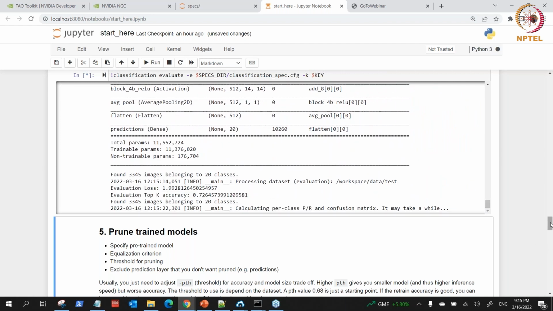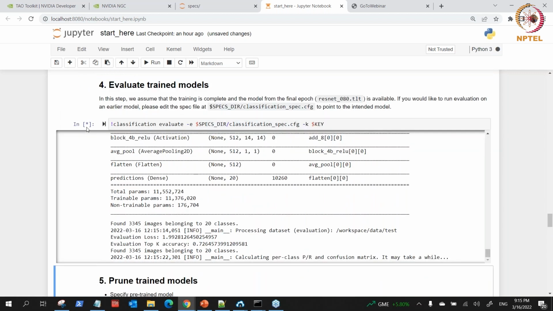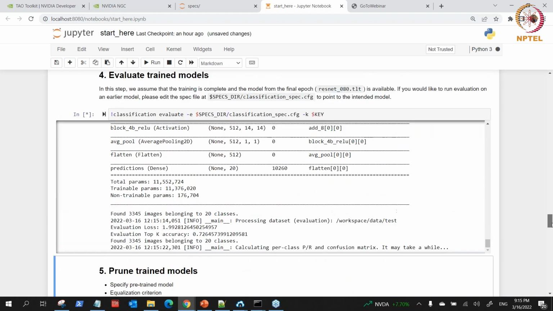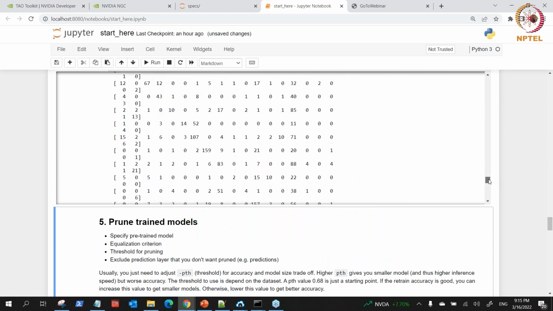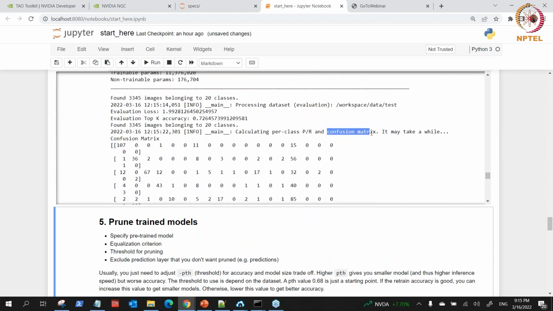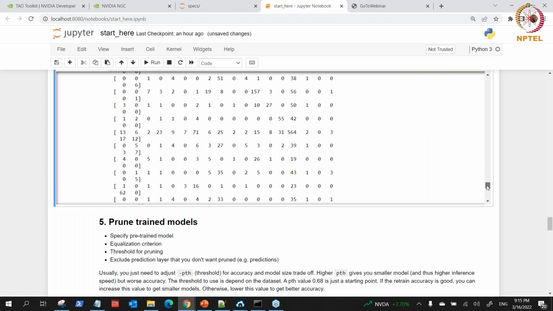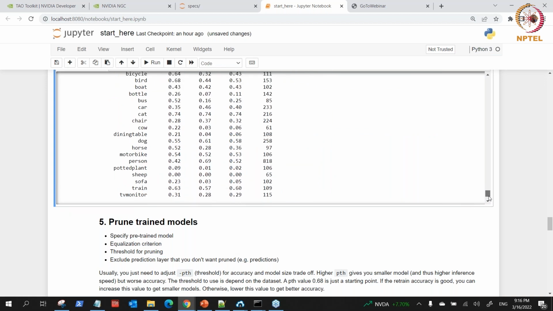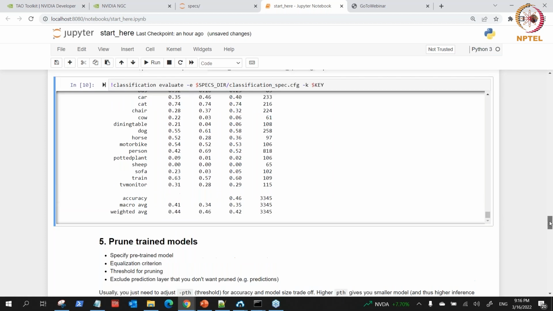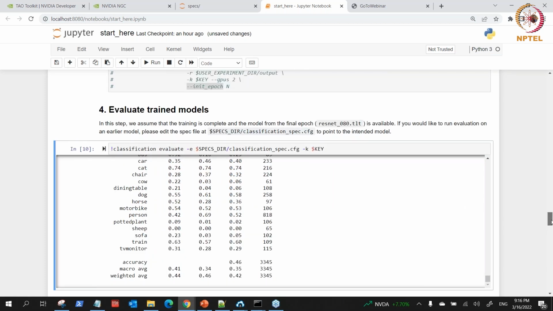So it is almost done. It's trying to calculate the precision, and we'll see all that. Once it's done, you will see it will give it a number here. So yeah, this is the confusion matrix. Then it will go to the classification report. You will see the classification report here: precision, recall, F1 score, support, and all that. So I think it's done now. Yeah, so we can proceed further.